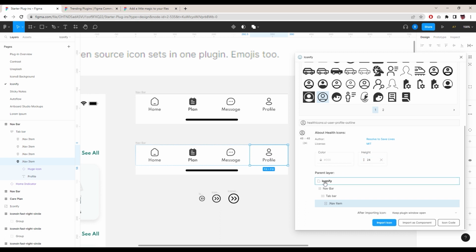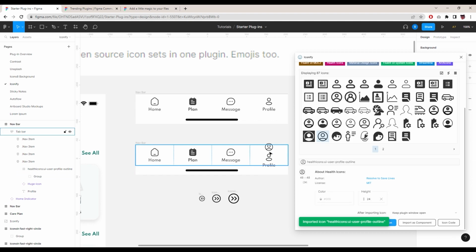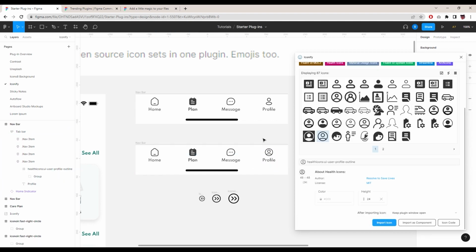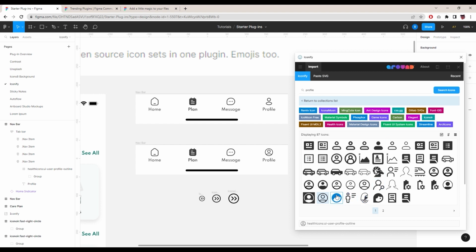It's going through the parent layer where it would have been directly on the canvas, but now it's going to be in the nav bar underneath this particular tab within this item. And then when we import it, there it is, it's on top. And then if you wanted to replace it, now you have a new one. Yeah, that's just one of the things that I wanted to highlight when it came to this plugin.